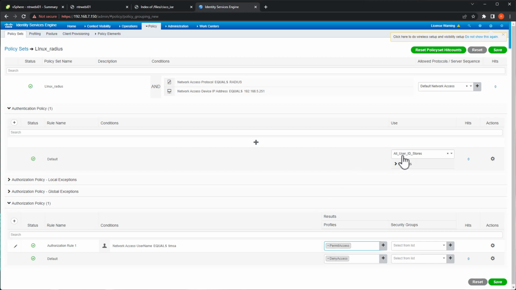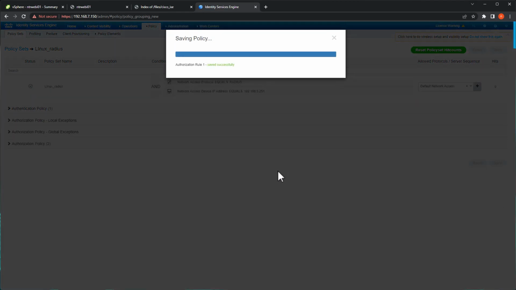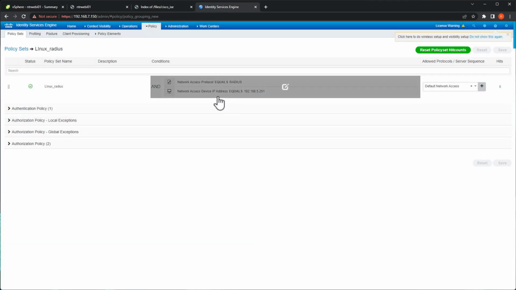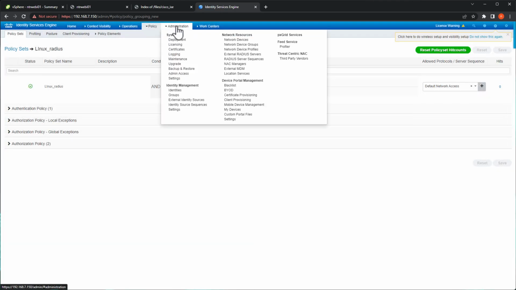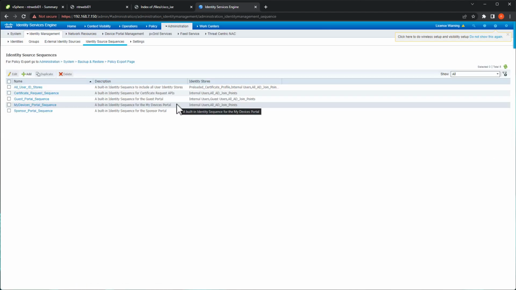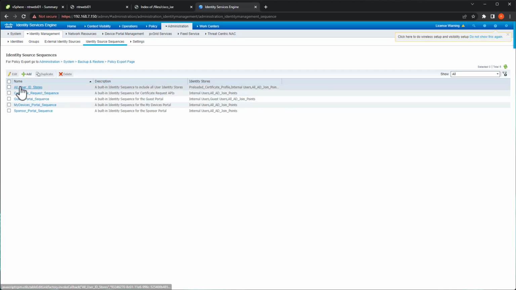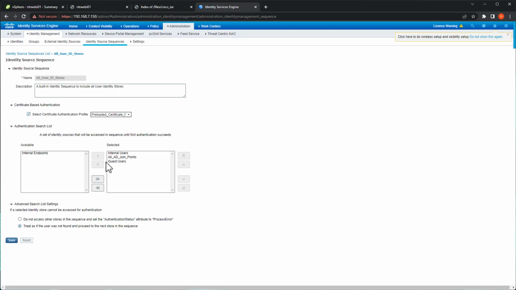So you're going to see here we have all user ID stores. We're going to save this for the moment and take a look at the identity sources that we have. In this case, we can come over here to identity source sequences to look at that all user ID stores that we talked about before. You're going to see here internal users is first, Active Directory join points, and guest users.